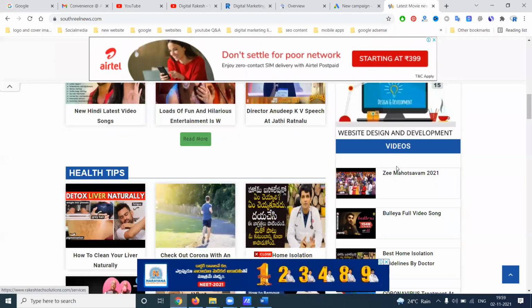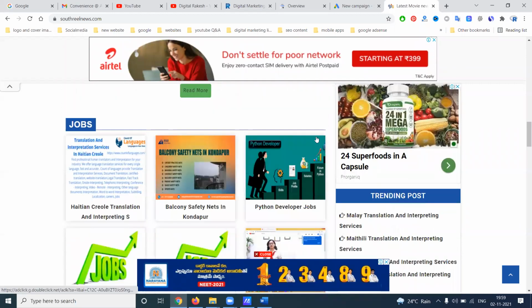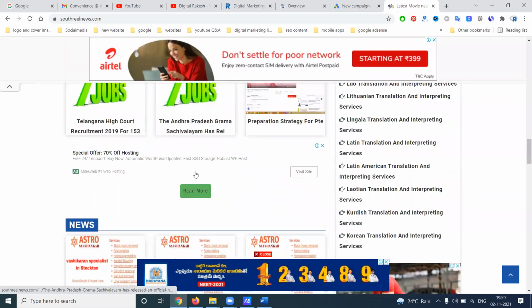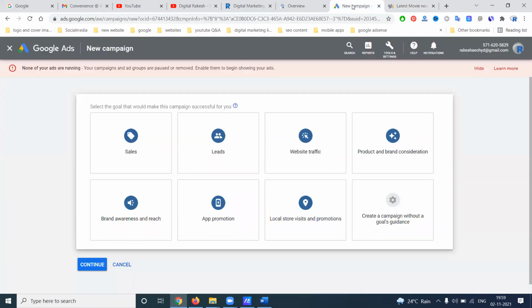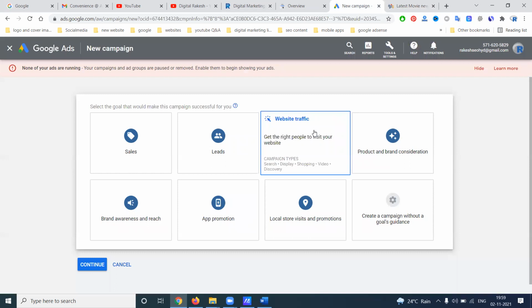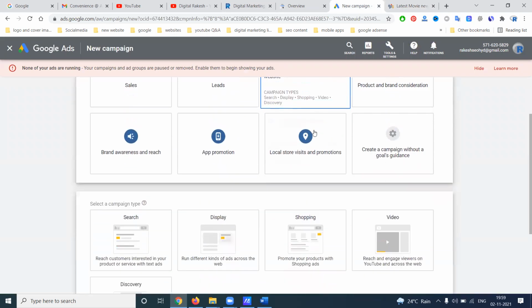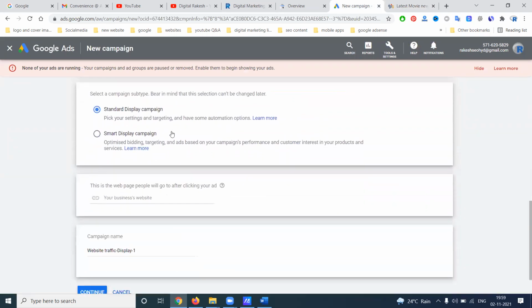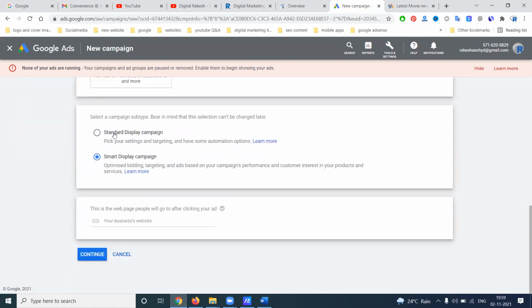Or even multivitamin. This will depend on the ad we can show to the customer. Here, this will be visit site. If I am selecting the goal, I'm looking only for website traffic, only website traffic. Select the option display. Here they will show standard display and smart display campaign.